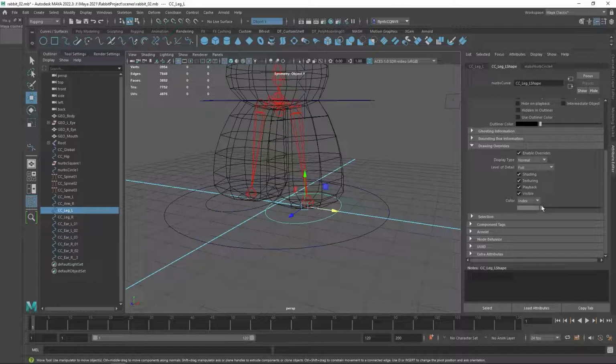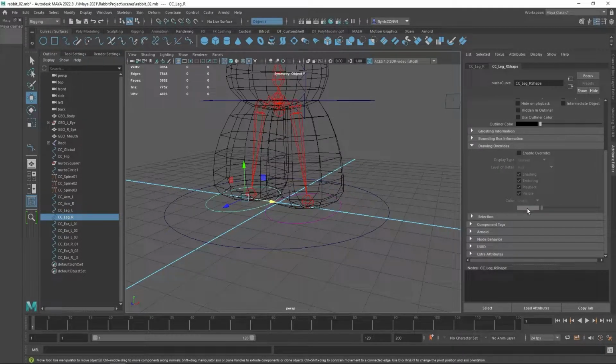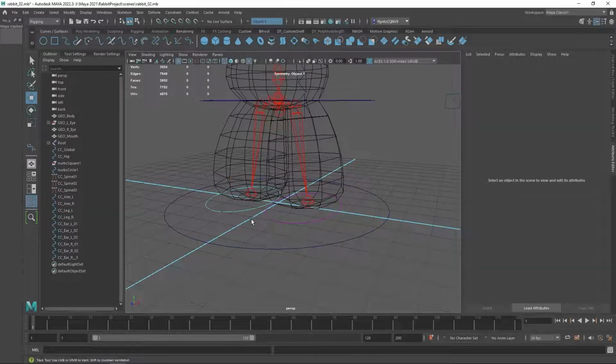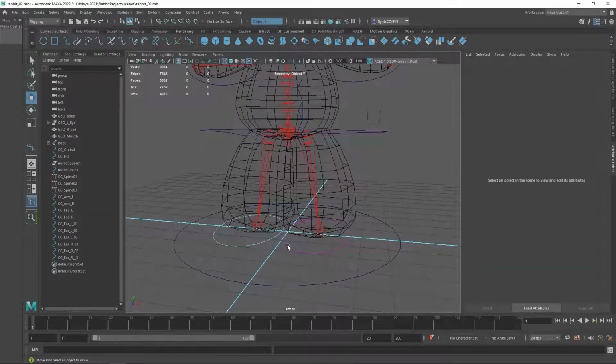So for the feet, I think I want to have one side be magenta, and then maybe have the other side be blue, maybe cyan. There we go. So that'll distinguish the left from the right.